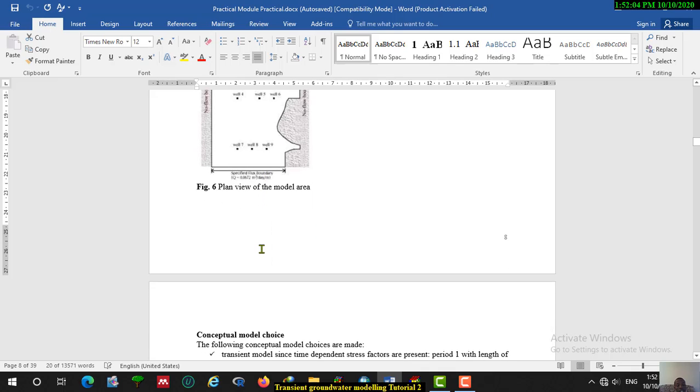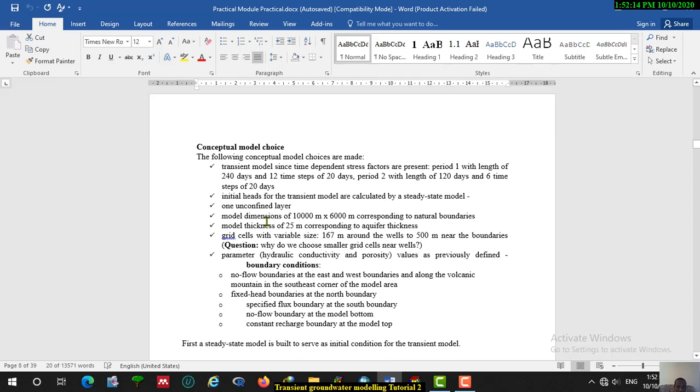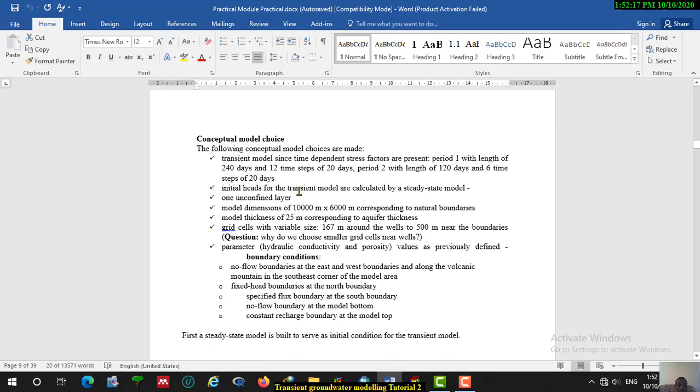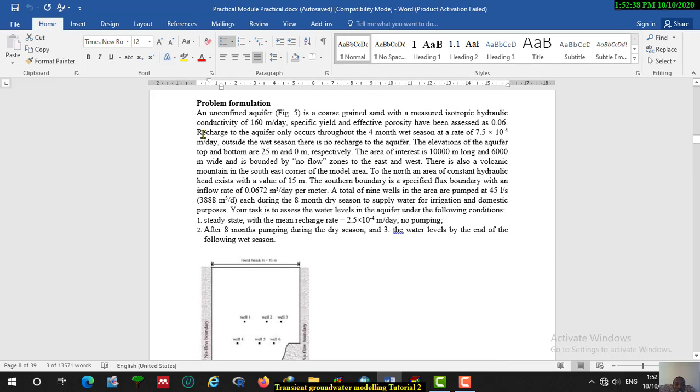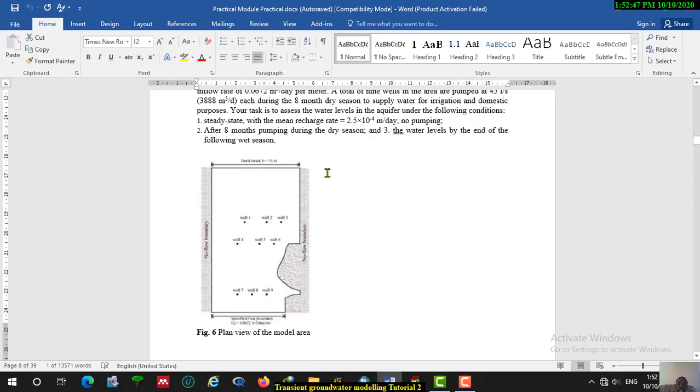Okay, before starting modeling or simulating groundwater flow, first we have to have a conceptual model, and the conceptual model choices are made like this. First, you have to know whether the simulation will be steady state or transient. We have some time dependent variables, so a transient model is in it since time dependent stress factors are present. Time dependent stress factors are what? Recharge, which is during wet season, and discharge or pumping, which is during dry season.